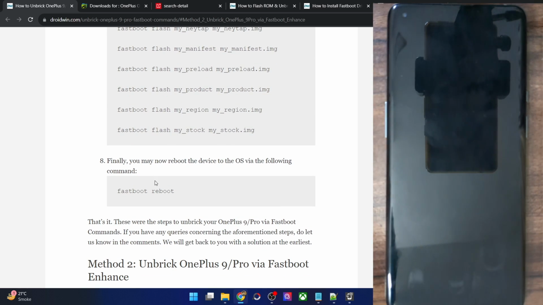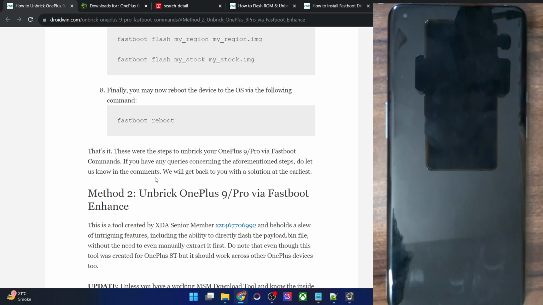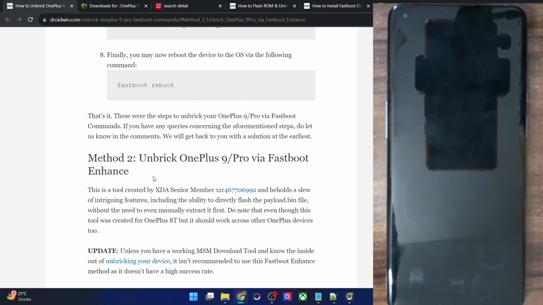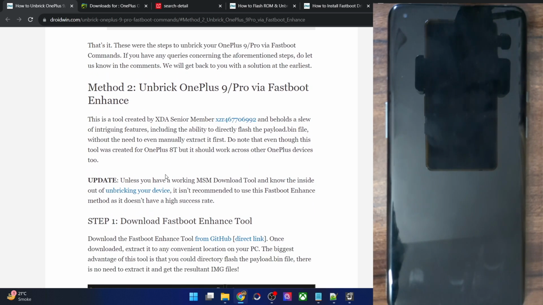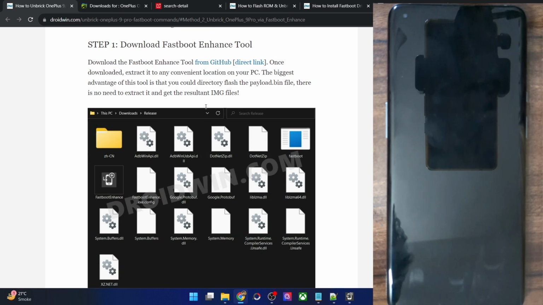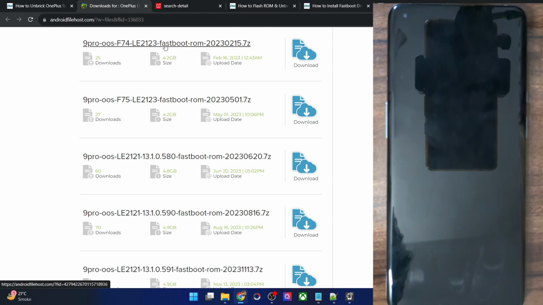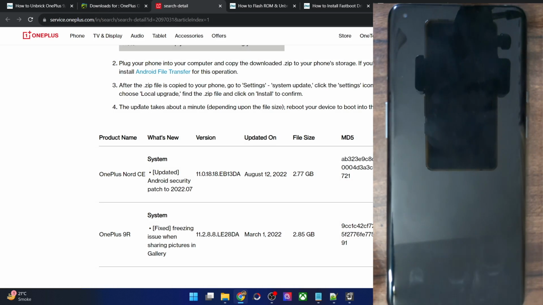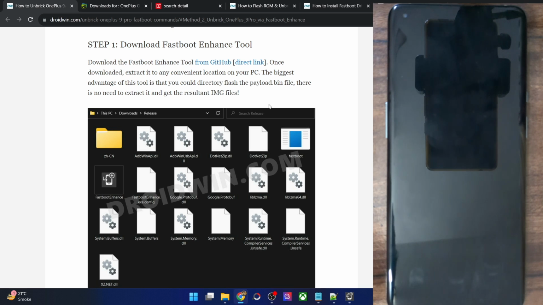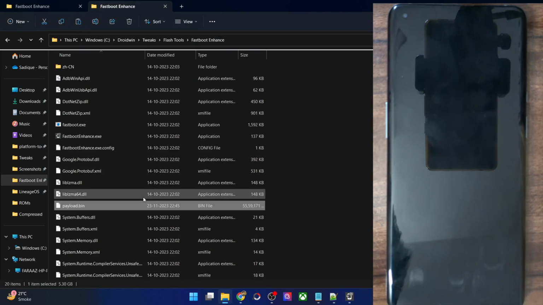After that comes the third method. This is the riskiest out of the three. So in this, you will have to download the tools from GitHub and also download the Fastboot ROM. In this case, the Fastboot ROM from this link will not work. You will have to download from the official OnePlus site or using the Oxygen Updater app, because we require the payload.bin file. So extract the Fastboot Enhance folder and then copy the payload.bin file from the firmware and transfer it into the tool. Then launch the Fastboot Enhance tool.